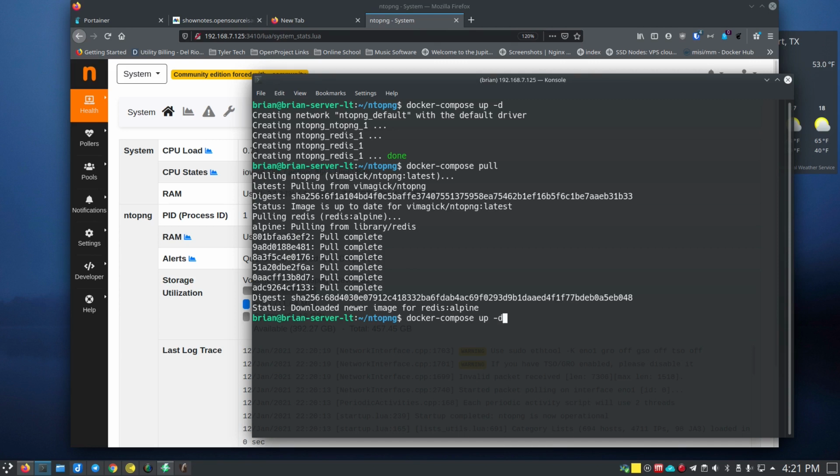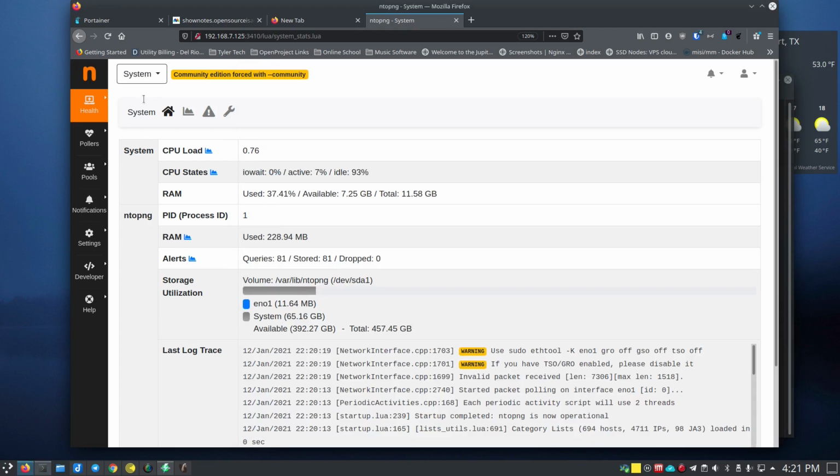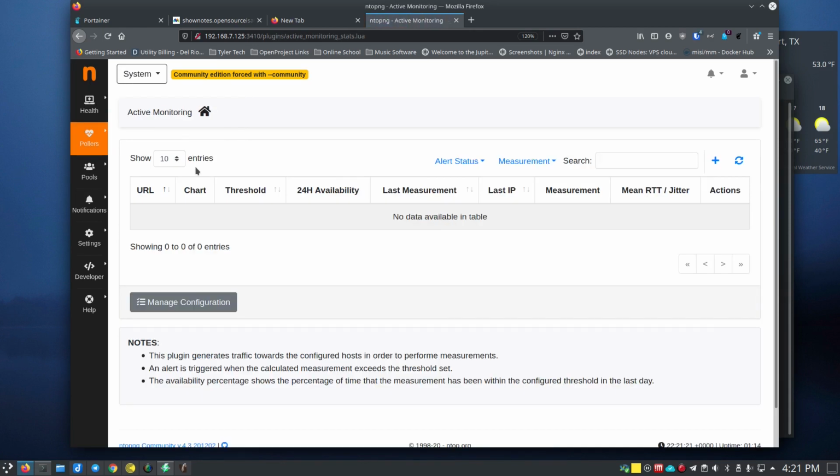Now I want to say docker compose up -d again. I'm not stopping it. I'm not turning it off. I'm just going to run this again. It's going to go through, bring up the new Redis database, and then I need to come back here and probably refresh, just to make sure it's taking the new stuff here.